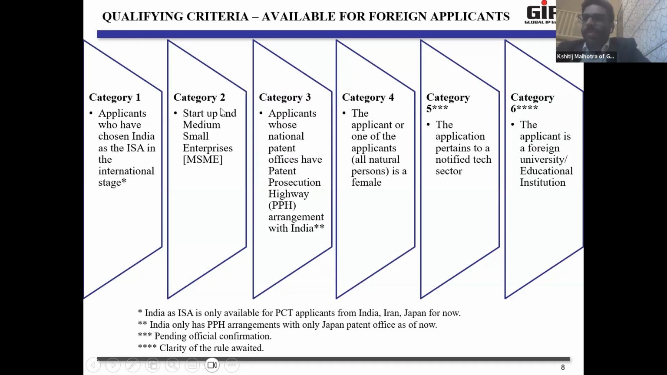Second category, as I mentioned in the earlier part of the talk, is the startup and small medium enterprise. So there is a set criteria defined by the patent office regarding what is a startup entity and what is a small medium entity. And if a company, Indian or foreign, qualifies that criteria, then they can request their application for expediting examination.